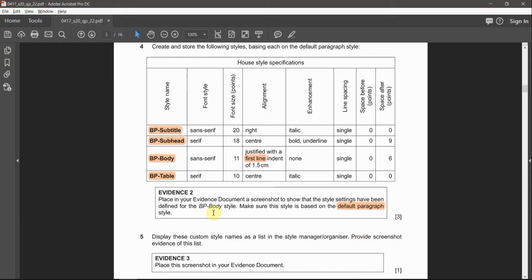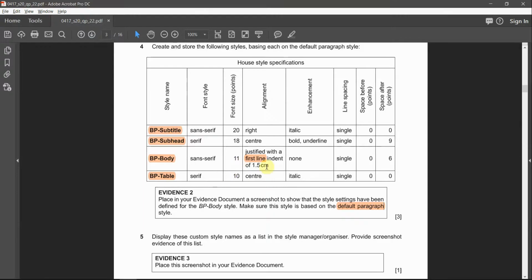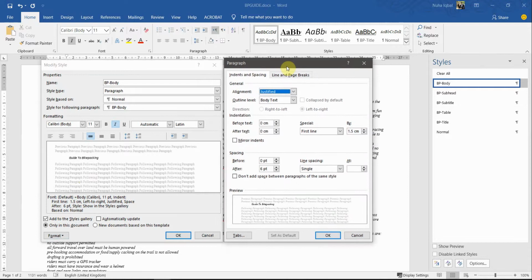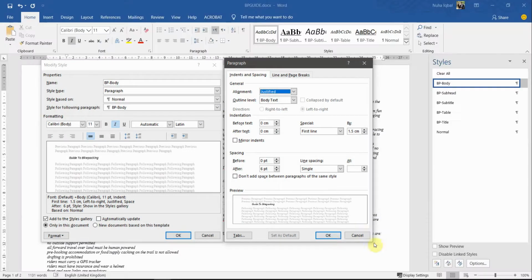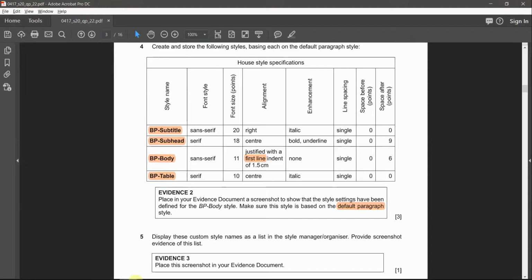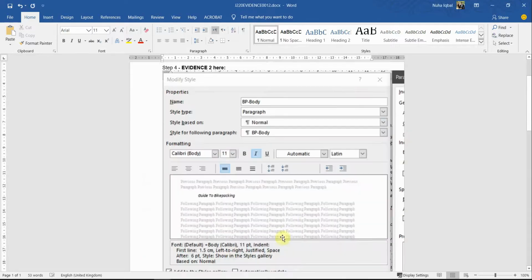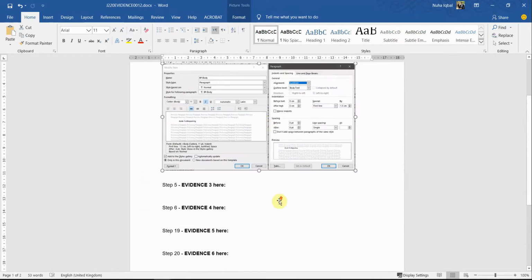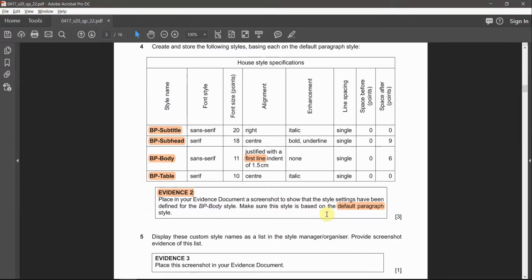So we have to take the screen capture for the settings, and there are some settings also added for the body that it's supposed to be with the specific indentation and justified. We can show that one, so go format, paragraph, and we can show also this one. Let's take the screen capture and then okay, and close this window, and that's going to be for evidence 2. Let's go back to the evidence page and paste it over here. We can resize it. Okay, that looks good, and then save it, and let's go to the next question.